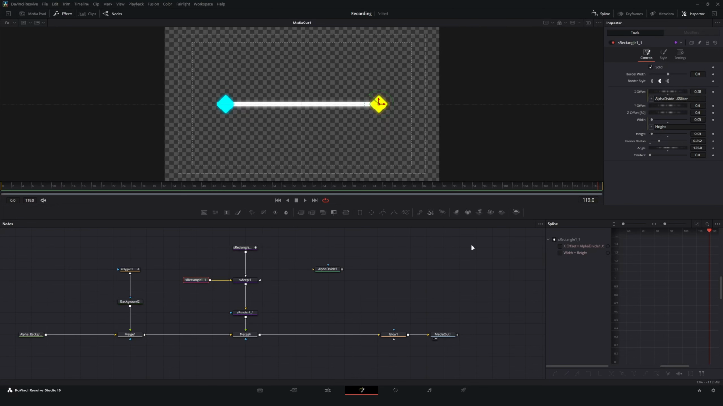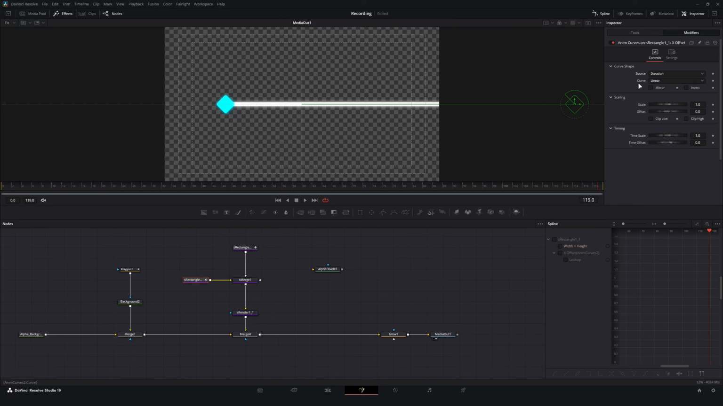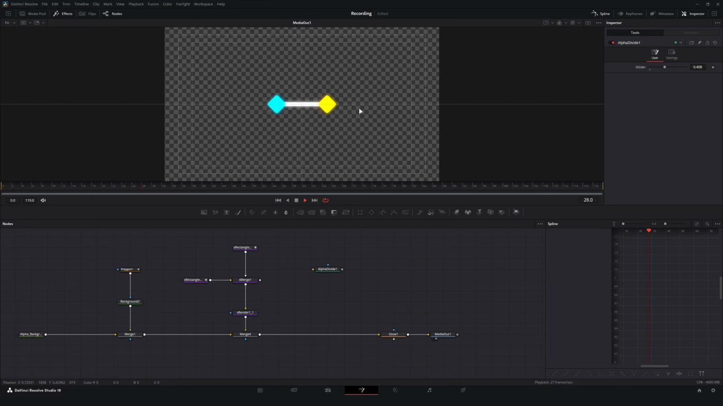So now let me go ahead and set this up on our other rectangle real quick, and we get a little repetition in here. I'm going to remove the expression. I'm going to right click, modify with Anim Curve. Modifiers, source, duration. We can leave the curve alone for now, and we're just going to change the scale again to an expression, alpha divide 1.x slider. And we can change the length to be whatever we want. And if I hit play, these are going to animate out to the end of our clip.